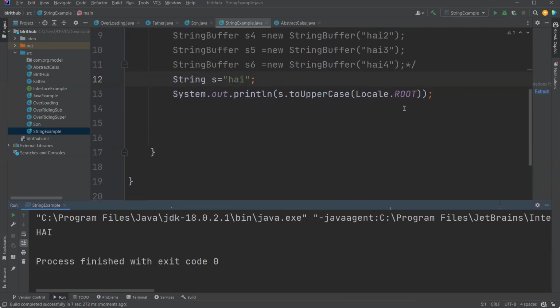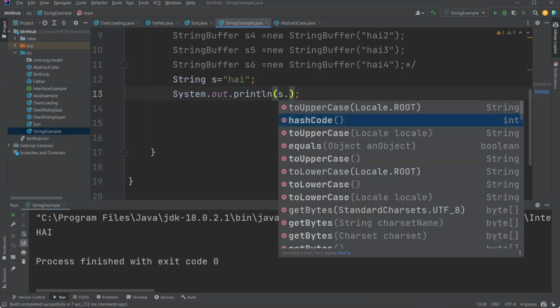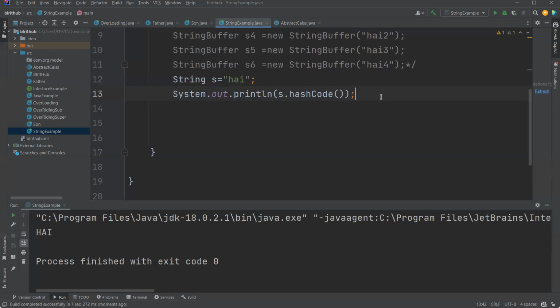See, "hi" changed to uppercase. That is the toUpperCase method. Now we can use hashCode. What is the hash code of this? I already taught you, but that is the second method, the string hashCode. See, the hash code is this. That is the address.